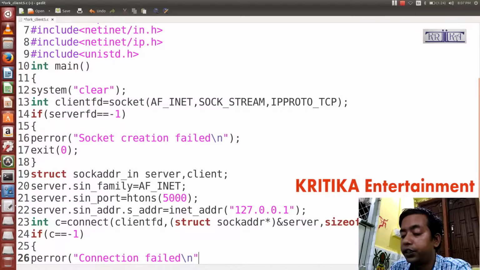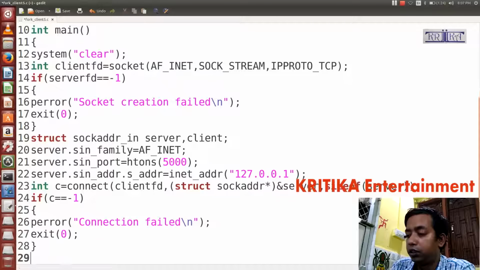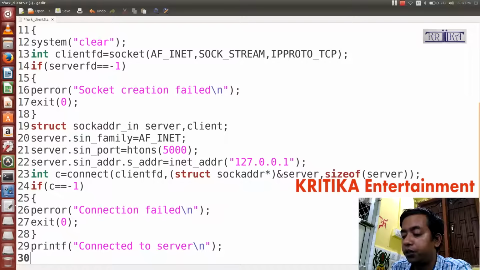Then I will close this. Okay, then exit. So I will take 0. You print the message that it is connected to the server. Connected to server. Then we close it. Okay.